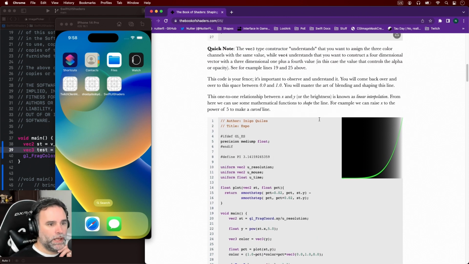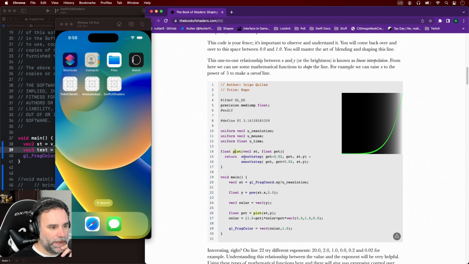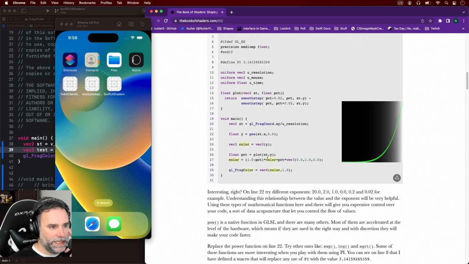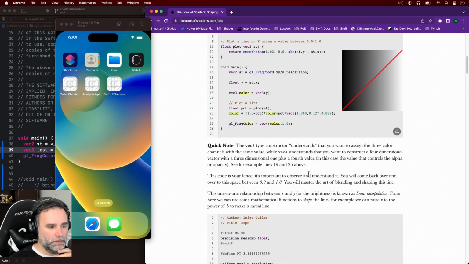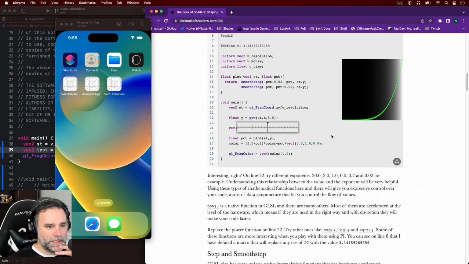Okay, so we can raise X to the power of 5 to make a curved line by saying, okay, so I've got my smoothstep here minus my smoothstep. Okay, so again, we don't have to worry about our plot function, but all we're saying here is our Y value is X to the power of 5. We're raising X to the power of 5 to make a curved line.